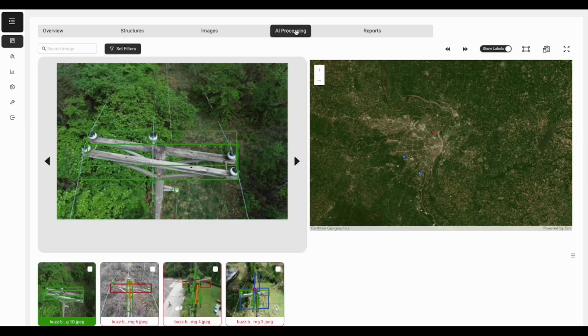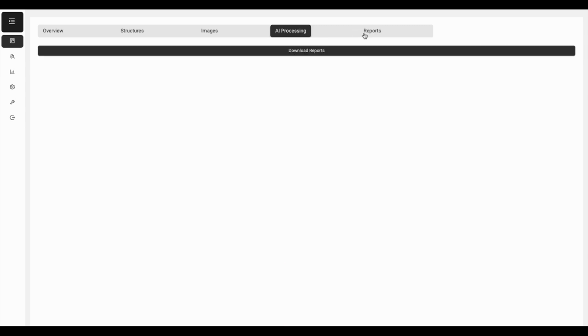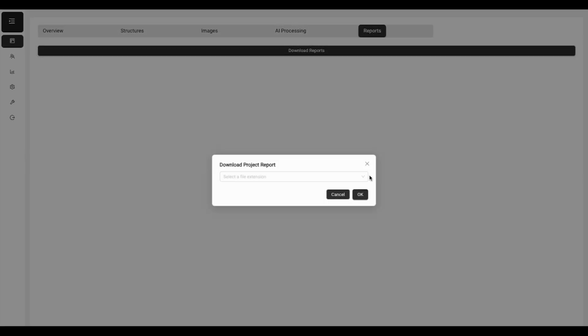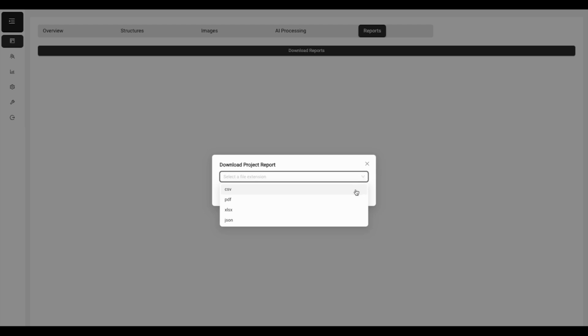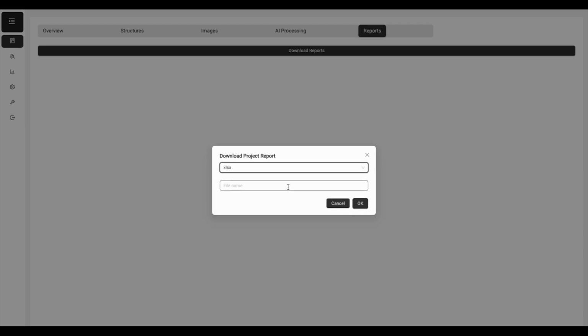To integrate your inspection results into your workflow, head to the Reports tab. Select Download Reports. Select the report type. You can download your report via CSV, PDF, Excel, or JSON. Name the file and hit OK. The files have all the data and images associated with the inspection.